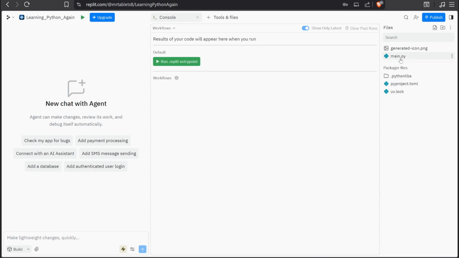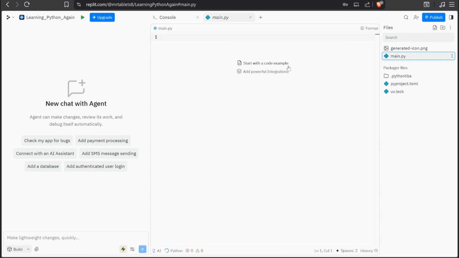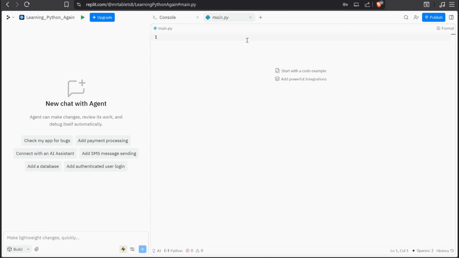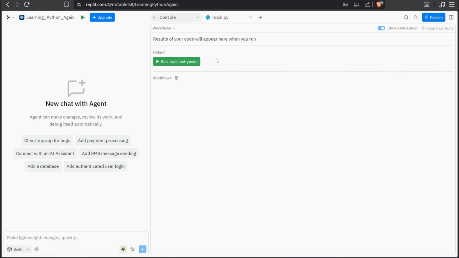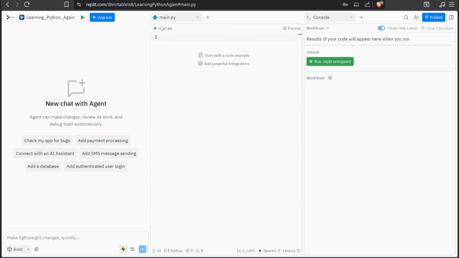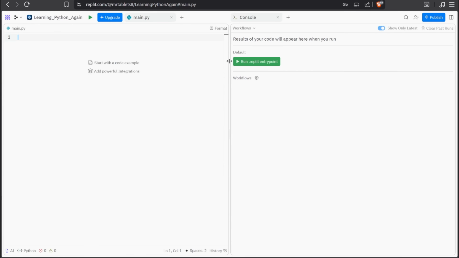Main.py is where you are going to enter your code. Click this. So this is where you are going to write your code, and this is where you are going to get the output of the code. I want to change how the UI looks. So I will bring main.py here and then minimize the chatbot. So now I have main.py here on the left hand side and the console on the right hand side.